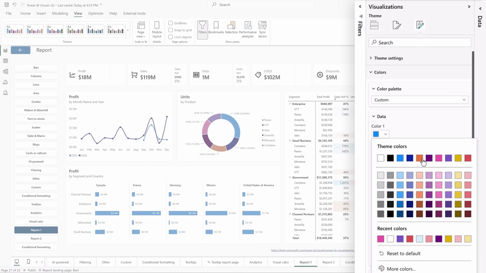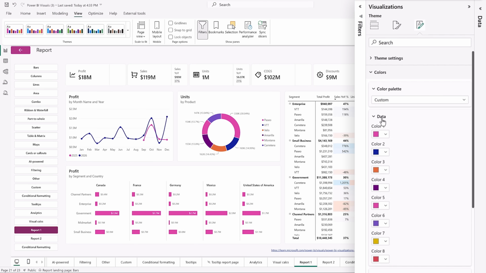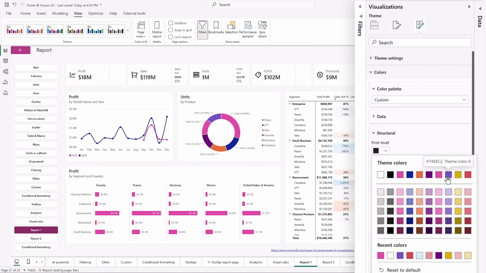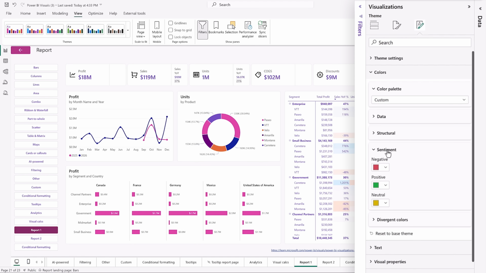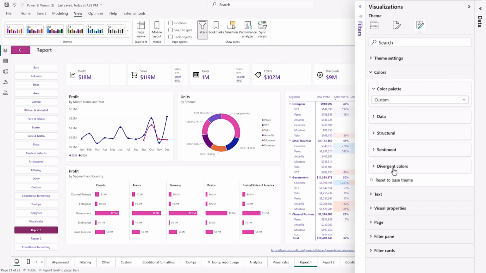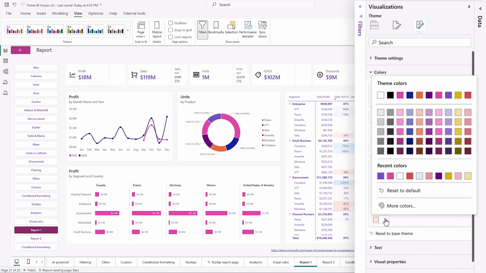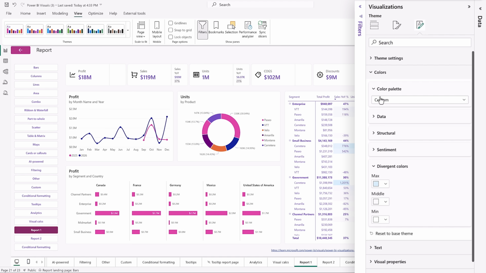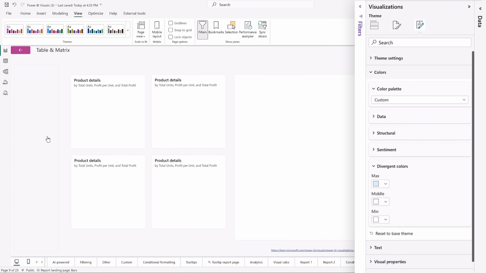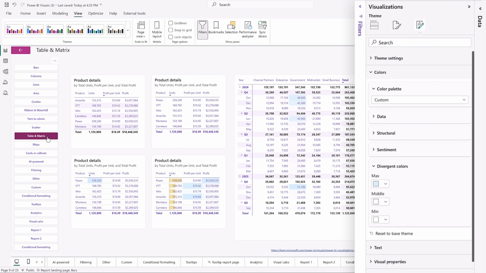So when you have no visuals selected, you'll see this option, and now you can change your data colors across your report. You can change the structural colors, you can change the sentiment colors, and divergent colors. Divergent colors are often used by default in conditional formatting. So now I can make a change once here and impact all the visuals that may be utilizing those divergent colors across your report.